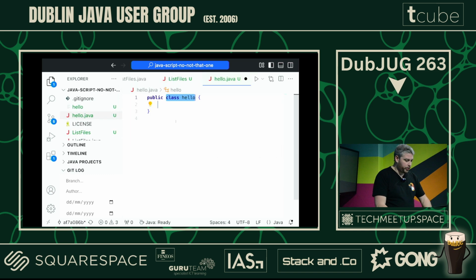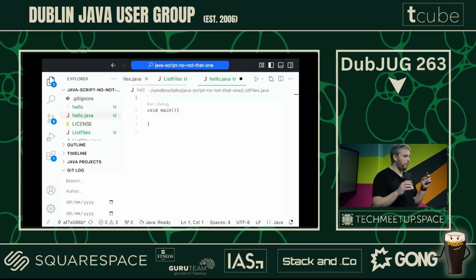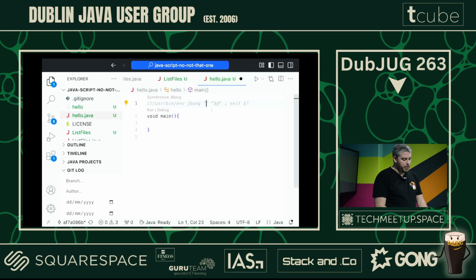As I said, I don't really need this class anymore, so just void main. And I want to do something nice. So the first thing I want to have, of course, is the shebang of jbang, because it doesn't use the same as the one from Java. It's a bit different. It's using something very similar, because it's using user bin env, but using jbang.